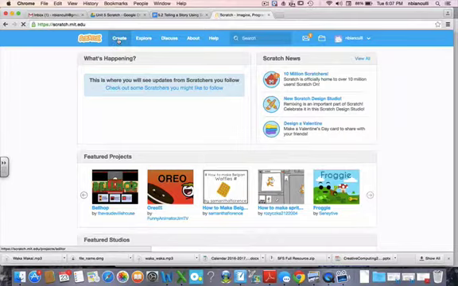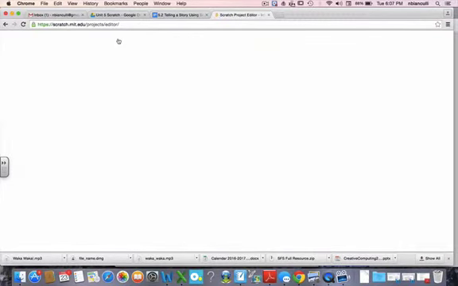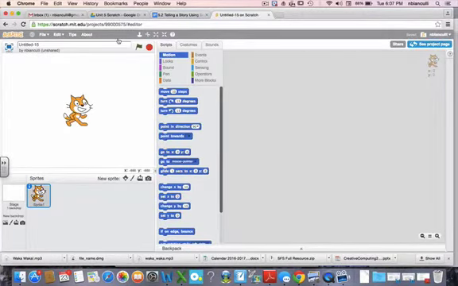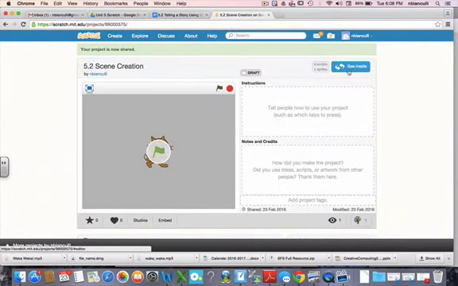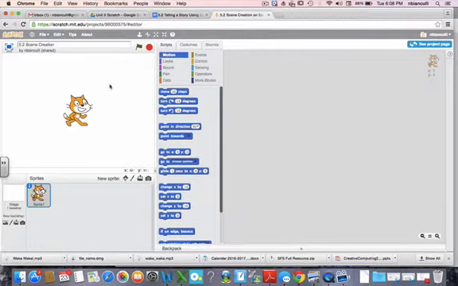So if we're in Scratch, you would hit Create, and open up the project editor. And we're going to call this 5.2 Scene Creation. And you can do that as well. All right. I'm just going to hit share so it's able to be seen by other people. All right. My project is now shared. I would want to see inside so I can edit it.